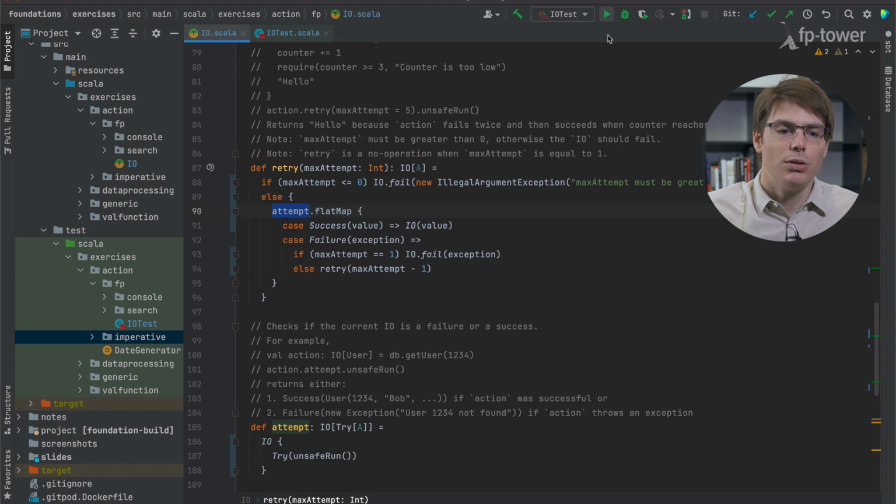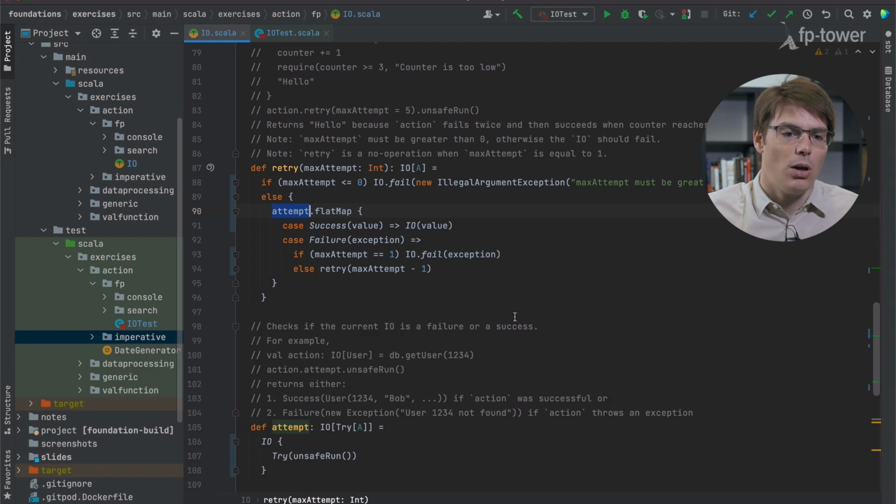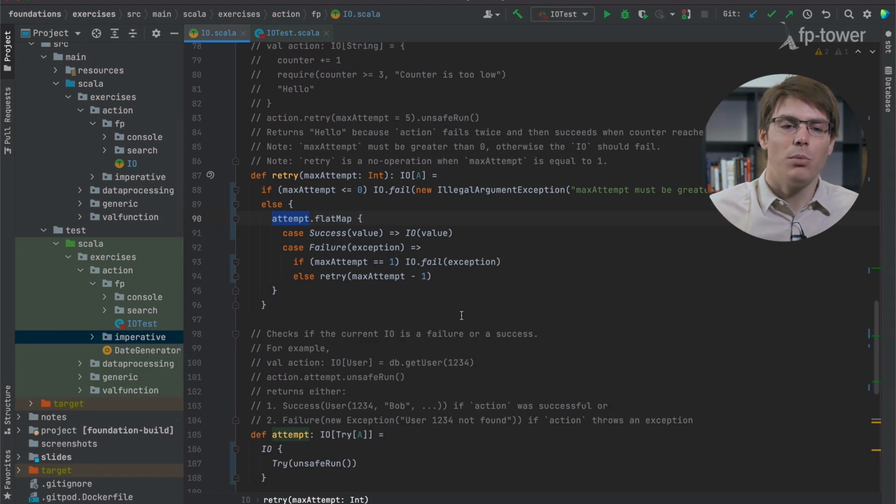Okay, so let's run the code to see if it works. Yes, it does. Okay, so it's not necessarily more readable, but at least we don't have any unsafe run anymore.